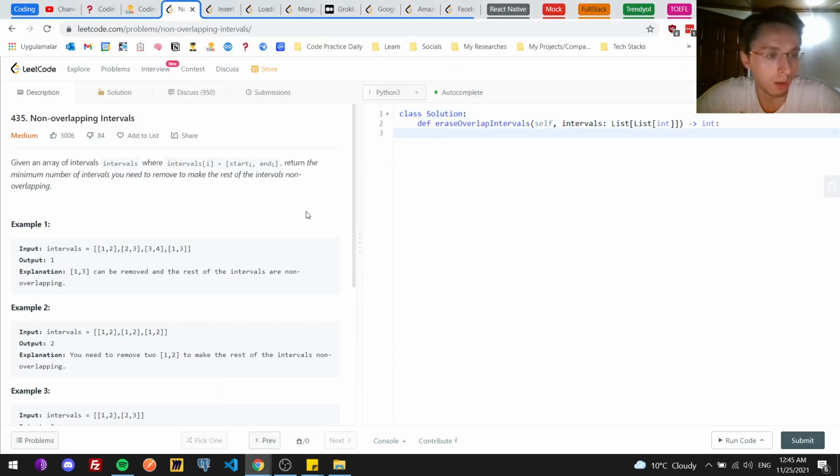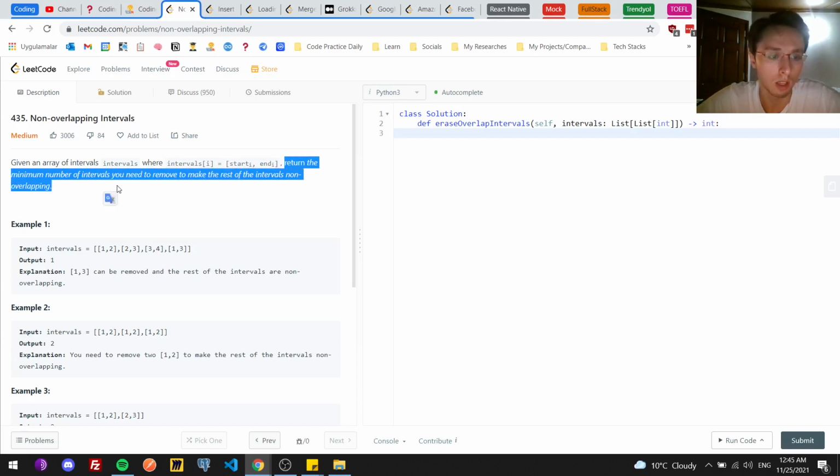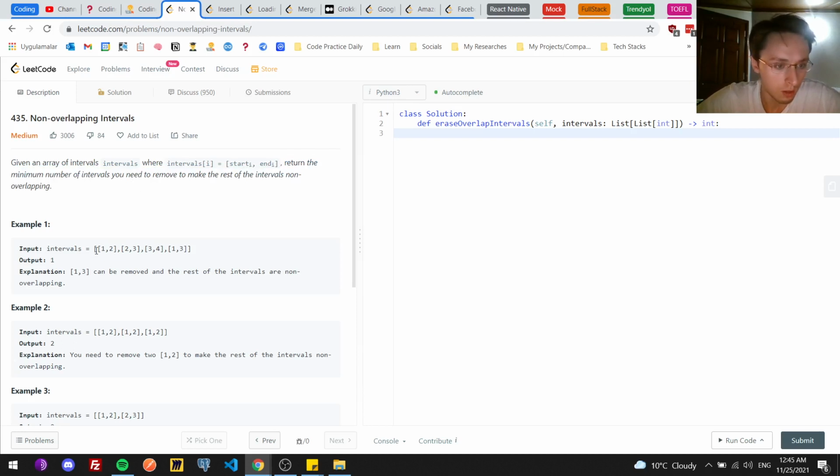Right, let's take a look at this problem. Non-overlapping intervals. Given an array of intervals with a list of starting and ending indexes, or values in this list, return the minimum number of intervals you need to remove to make the rest of the intervals non-overlapping. Okay, so here this can be removed. The rest of the intervals are non-overlapping. You have to remove the overlapping ones, right?